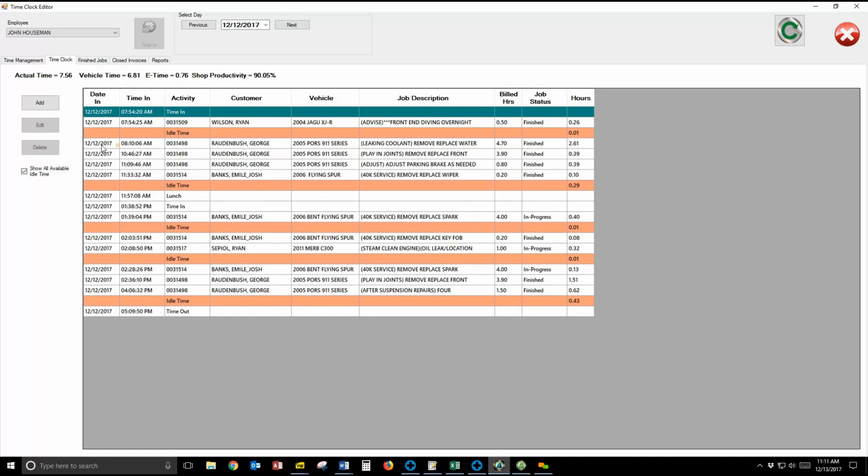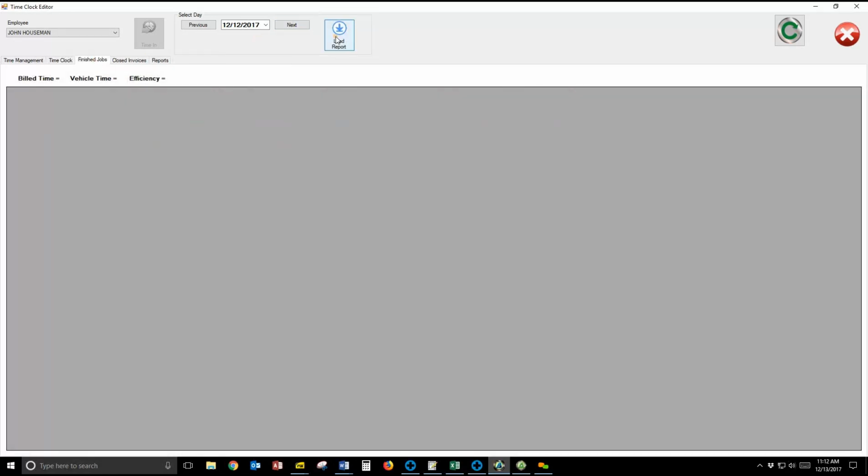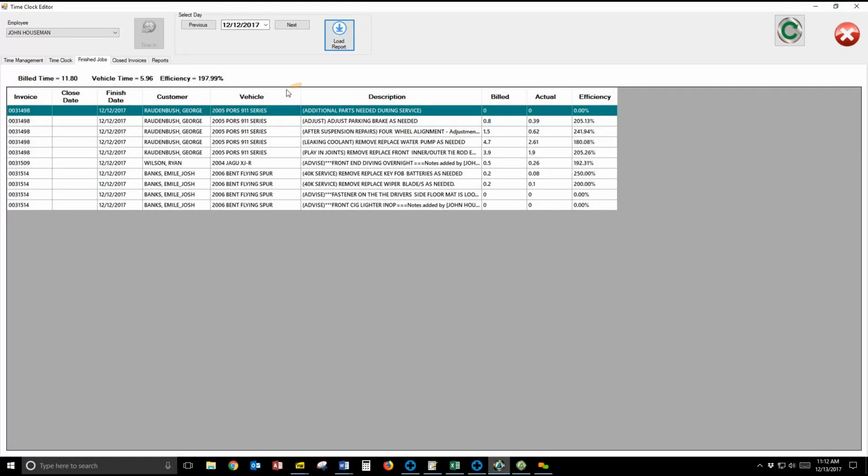So you can see that he had 20 minutes that he was either cleaning the shop or working on idle time for the E-time. You can also see finished jobs. So if I click on finished jobs for that day, it's simply going to show you every job that he marked finished. So he had 11 hours of finished work on that finished job, which is going to be different than actual time. He had 5.96 hours.